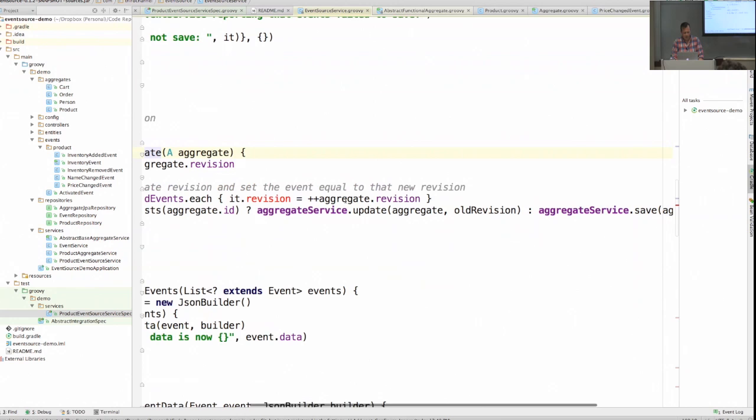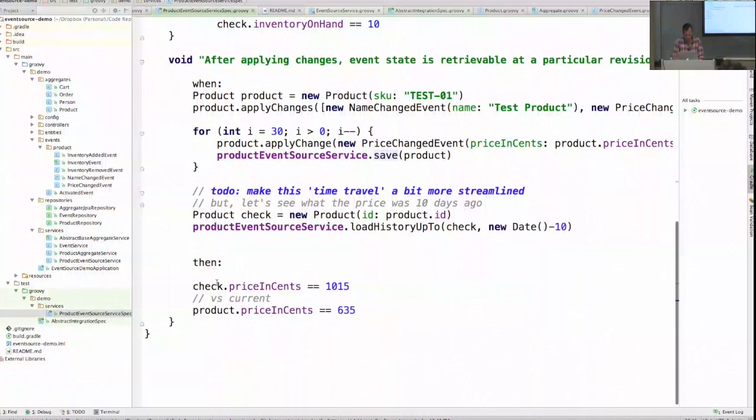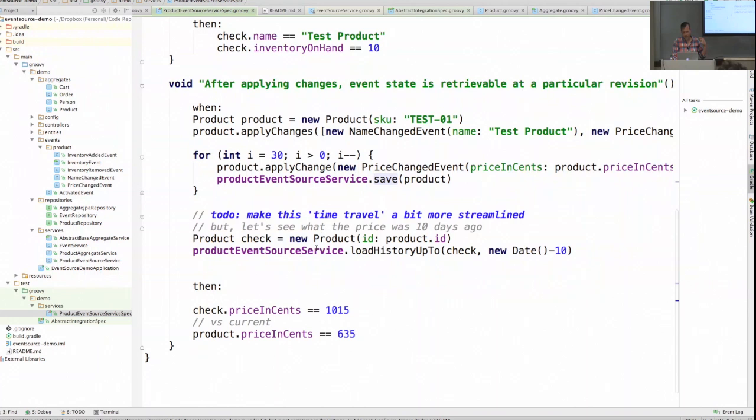Let's see. I think that's about it. Is there anything else in here that's relevant, worth looking at? So this is just one quick example of looking at it at a historical point.